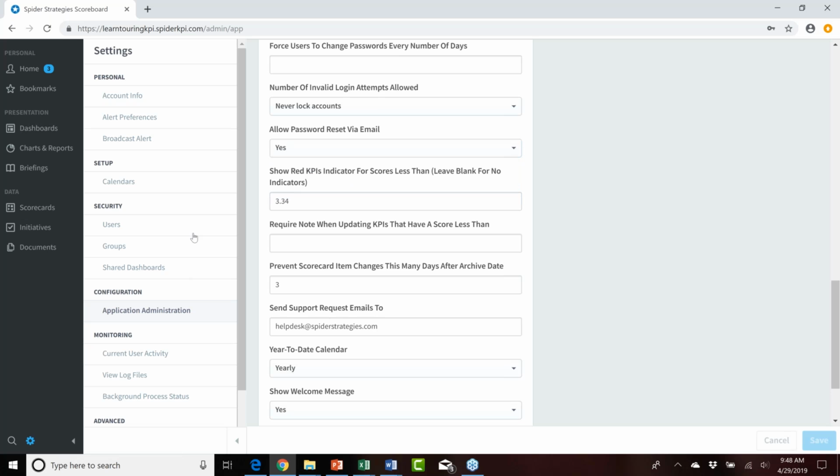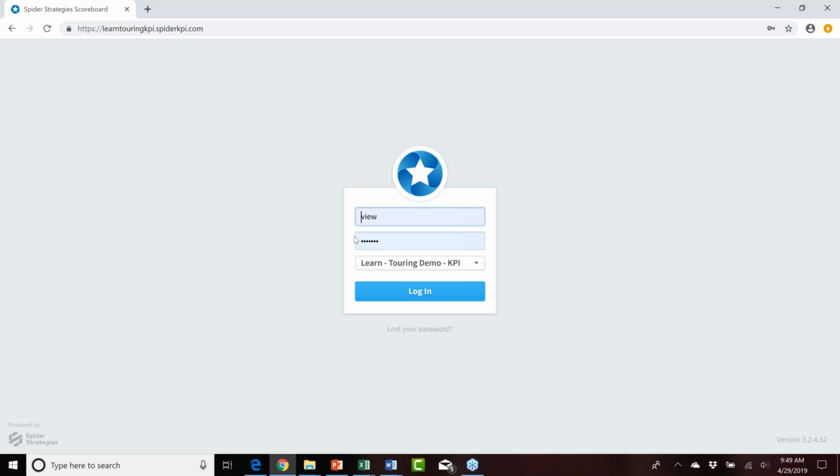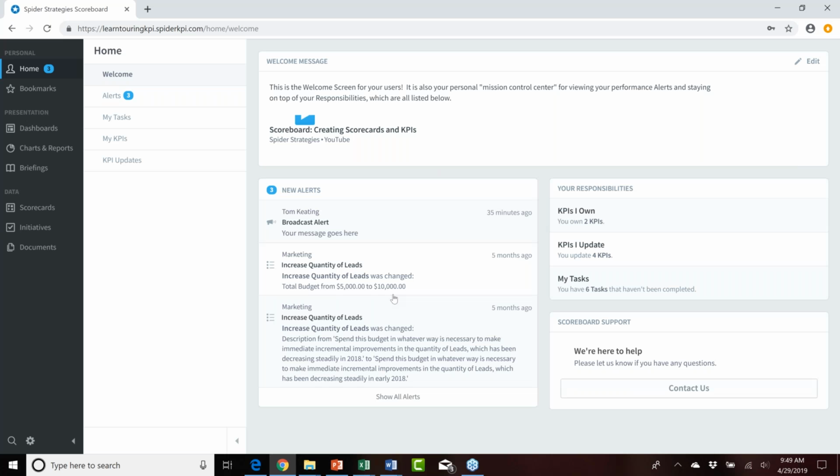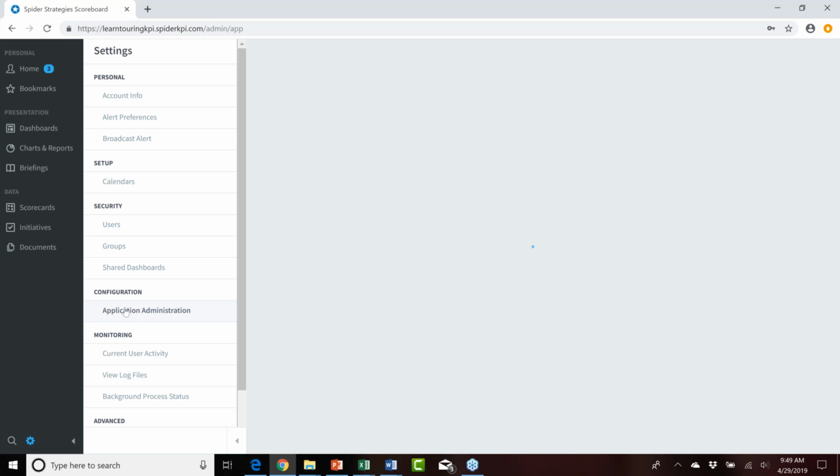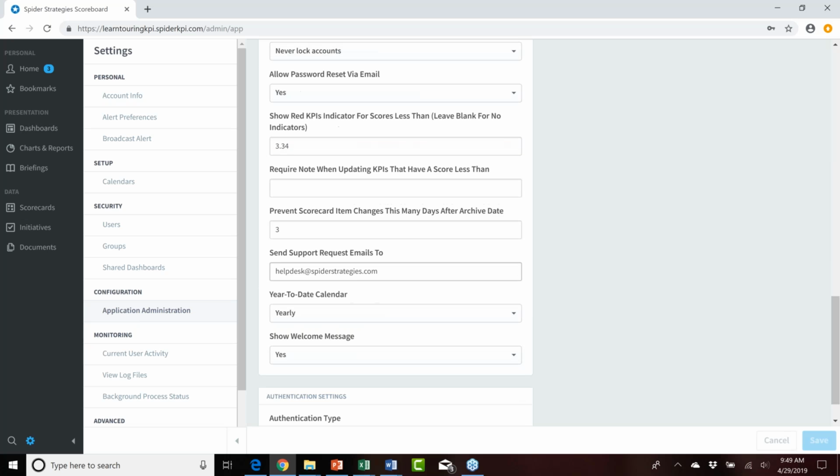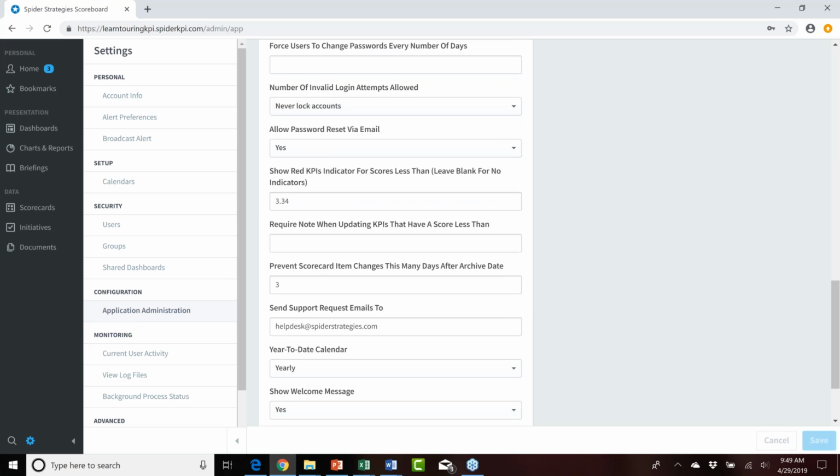And then to show you the impact of setting it to yes, I will log out of Scoreboard and I'll log back in to Scoreboard. But note, as I'm doing so, along the bottom, you see this lost your password question. It's kind of subtle, it's kind of gray, but this is there because I just set that administrative setting to yes for allow password reset via email. So that is what that setting pertains to. I'll jump back into that application administration area. Okay. Next, moving down the list, allow password via email.